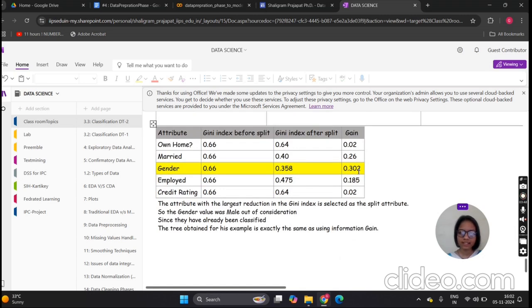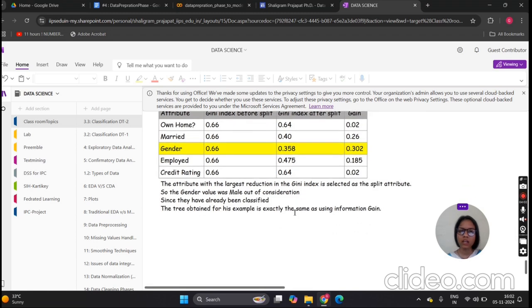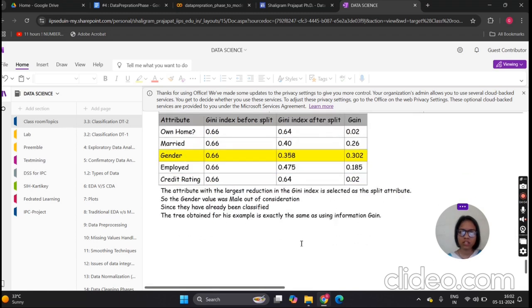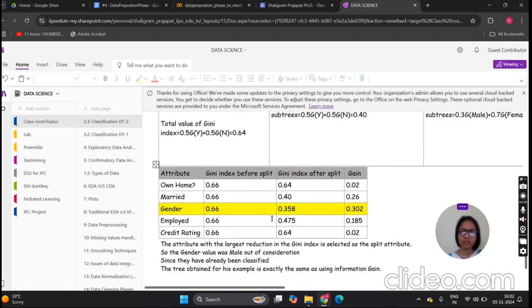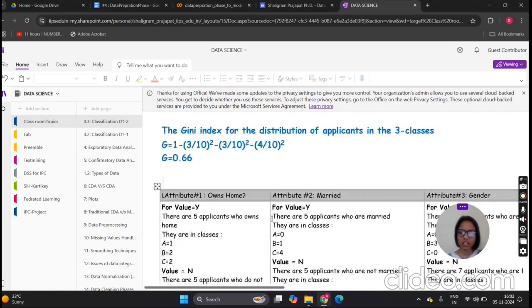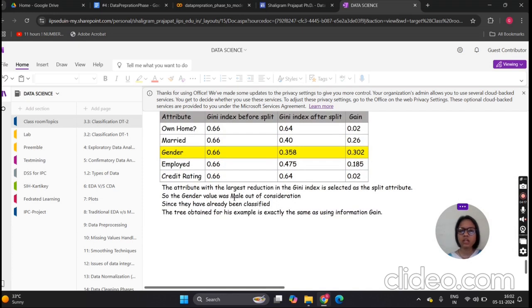0.302 is the highest gain, in the case of gender. In the case of gender, the Gini index after split is 0.358. So this is mostly higher than all the others. So first we create a node using gender. For the next node creation, we calculate this again and again. So this is our root node, gender. After this we calculate all nodes, such type of listing.